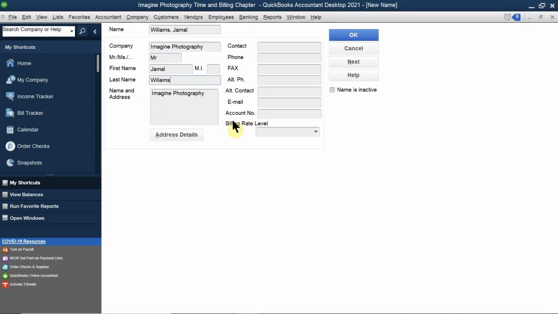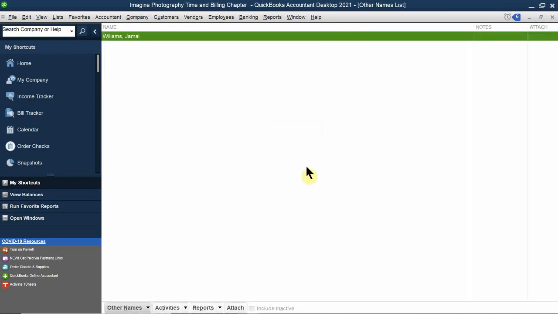In this case, there's no need for contact information because, again, he owns the company. You should have his personal phone number. It doesn't need to be in QuickBooks. You should know who you're working for and how to contact whoever you're working for. So no need to put this information in here. I'm going to click OK.